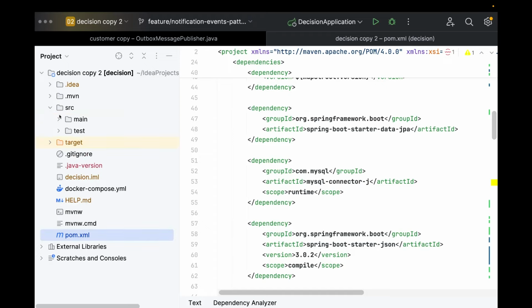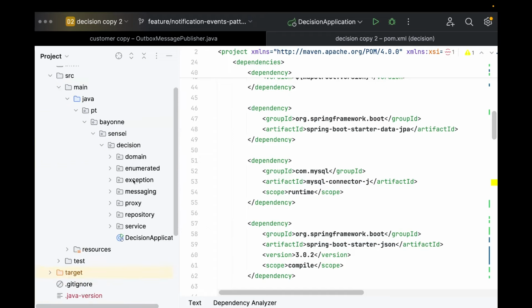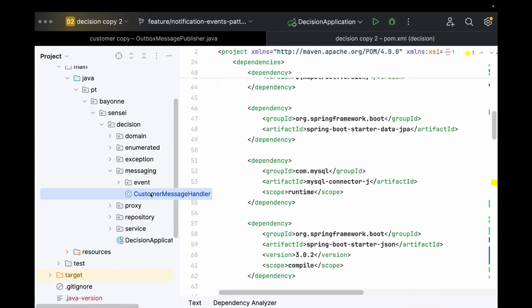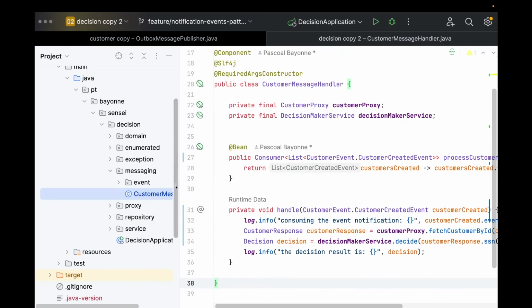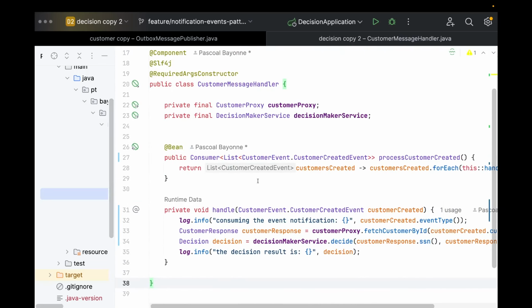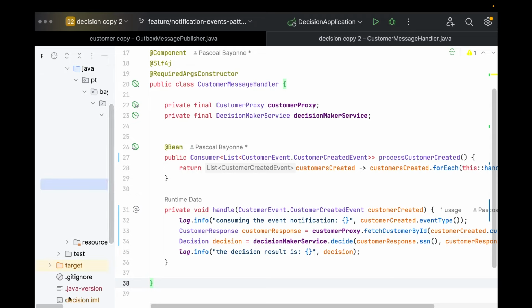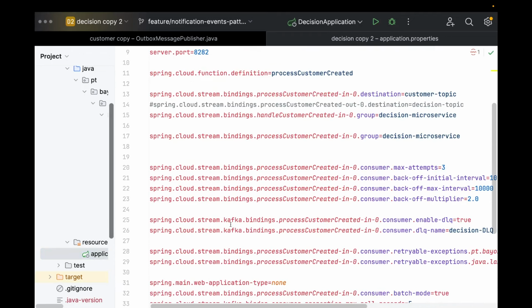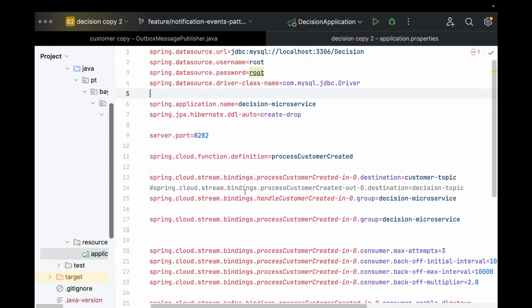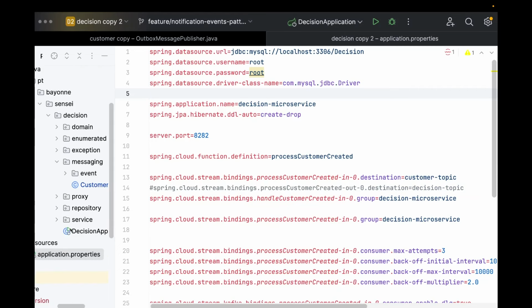So what do we have here on our consumer microservice? The consumer microservice is very simple. It is also using Spring Cloud Stream. It is the one that we have been using since the beginning of this channel. This is the same microservice, the Decision Microservice, as you can see here, which is a consumer. It's using Spring Cloud Stream. Guys, we have videos related to producing and consuming events using Spring Cloud Stream.